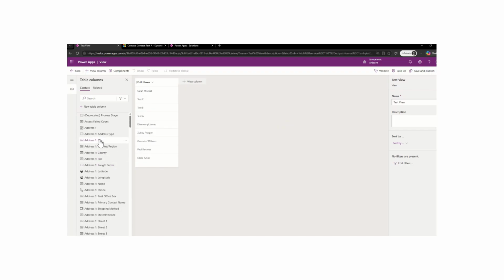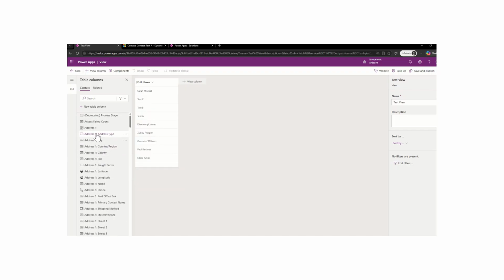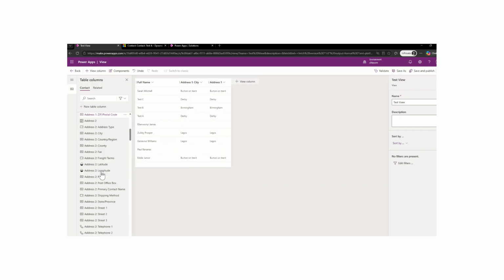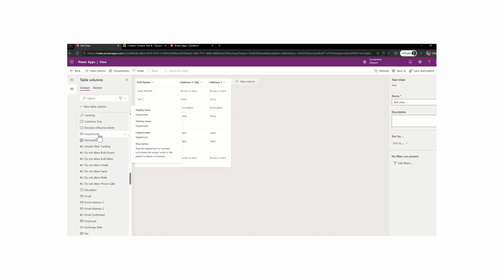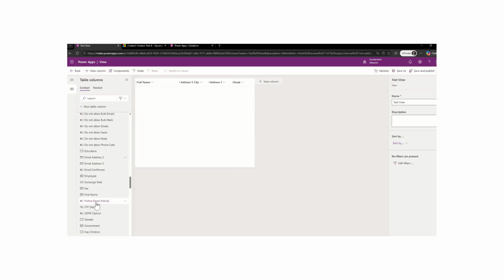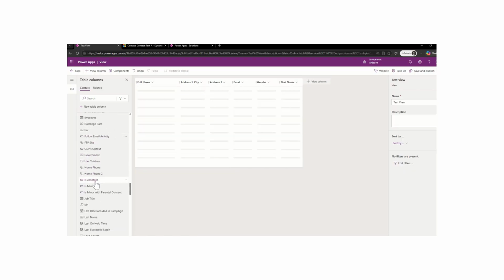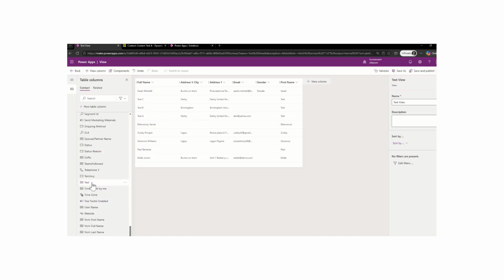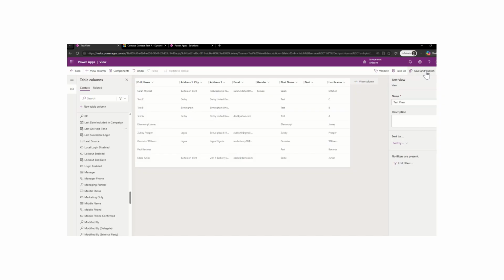So we're going to add columns here. Let's just add things like city. We're not creating a view here, to be fair. Email, sorry, gender, first name. We just created a test. Yeah, that's fine. I add the last name. Yeah, it's not here. Okay.